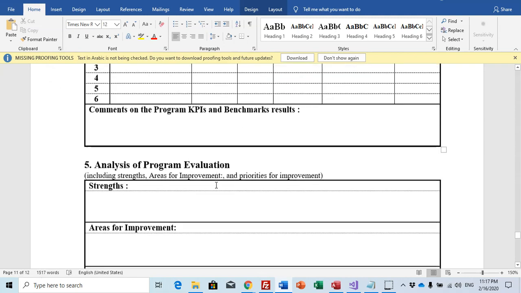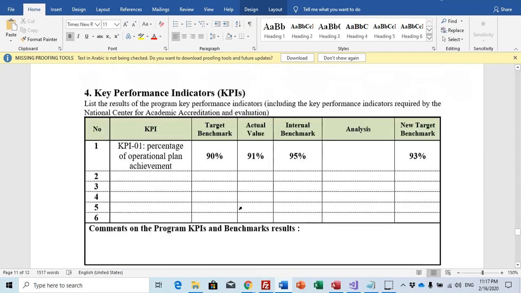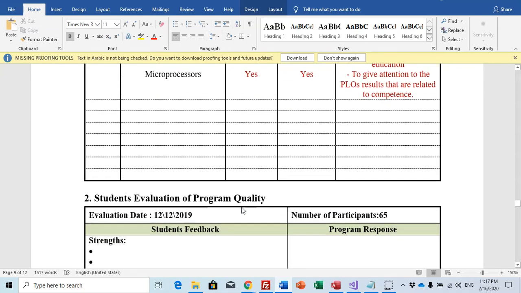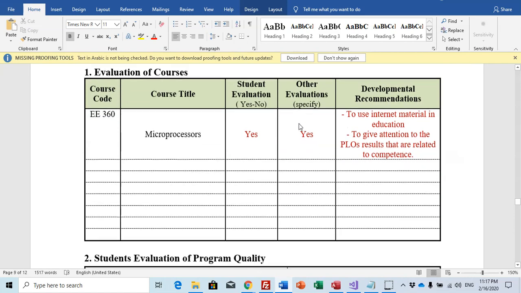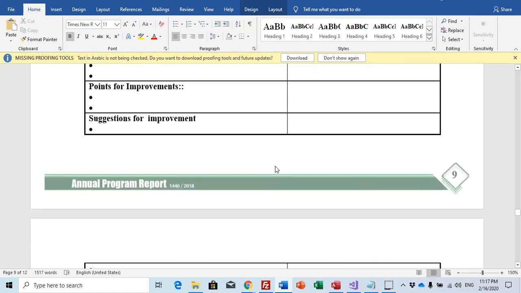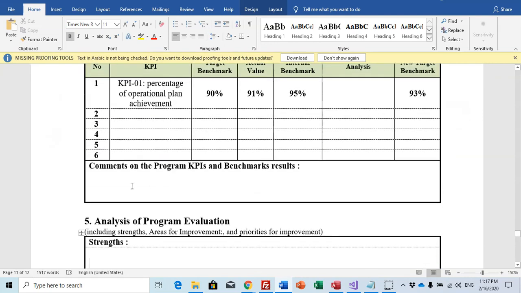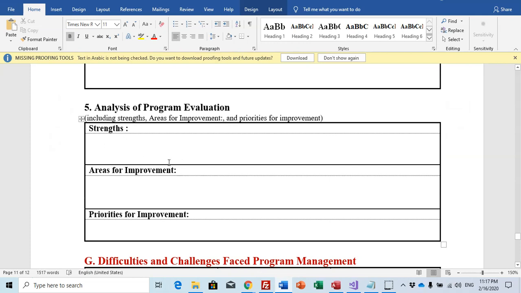After filling these tables with KPIs, now comes the analysis of program evaluation. You can write strengths, areas for improvement, and priorities for improvement for this issue. You see from here the program evaluation. So from here and here and here and here, and the KPIs, you can write your comments and your analysis.